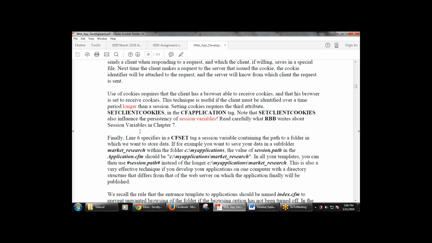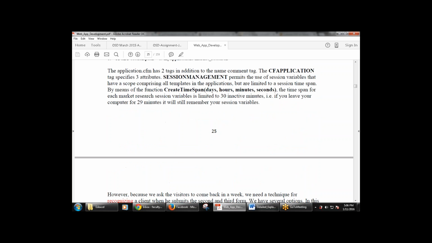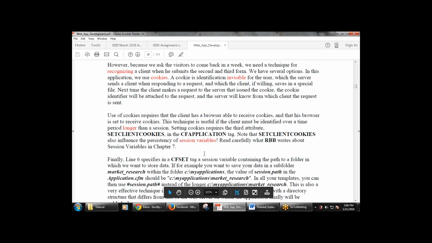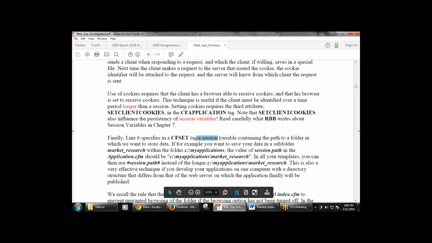Now finally, line number 6 specifies in the CF set tag a session variable containing the path to a folder in which we want to store the data. That is a CF set session path, the main path by which we can set the data, for example my application, then market research. So this tag's session path contains a folder in which we want to store the data.